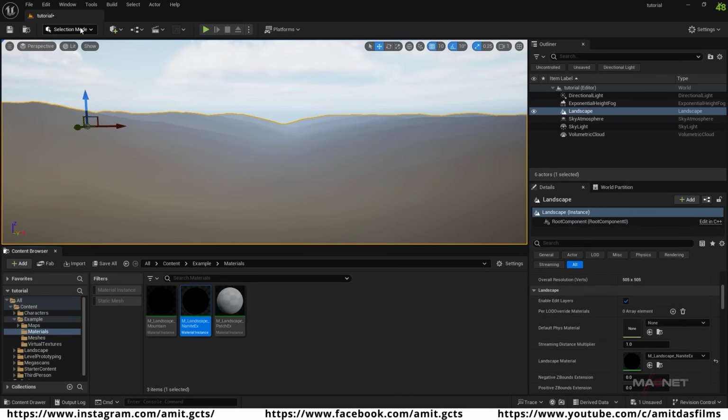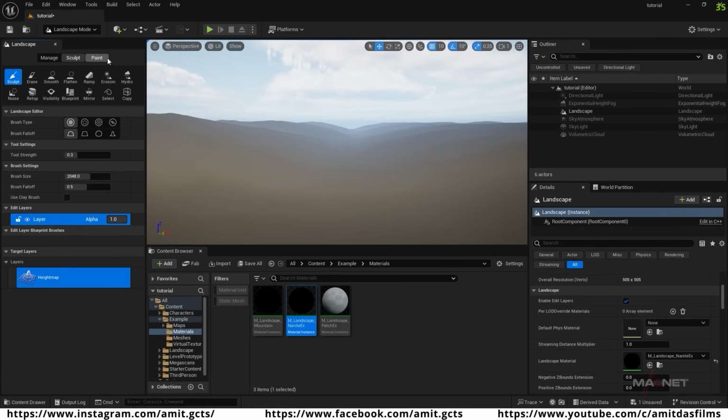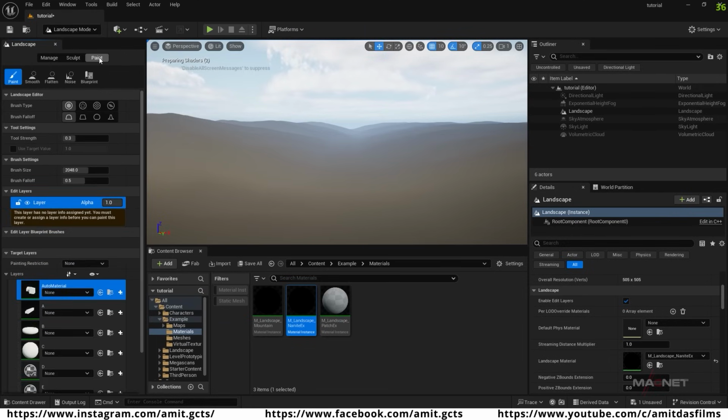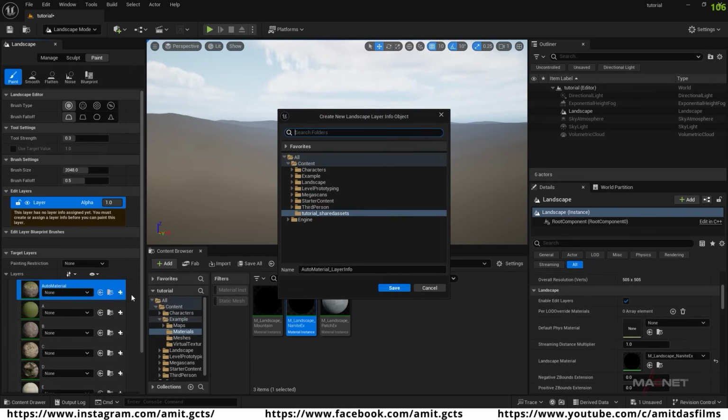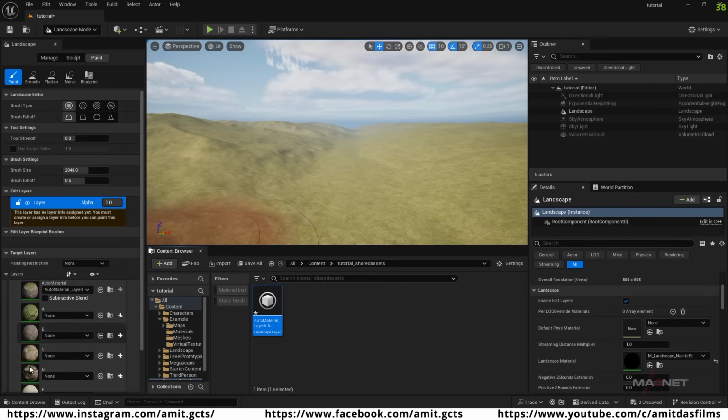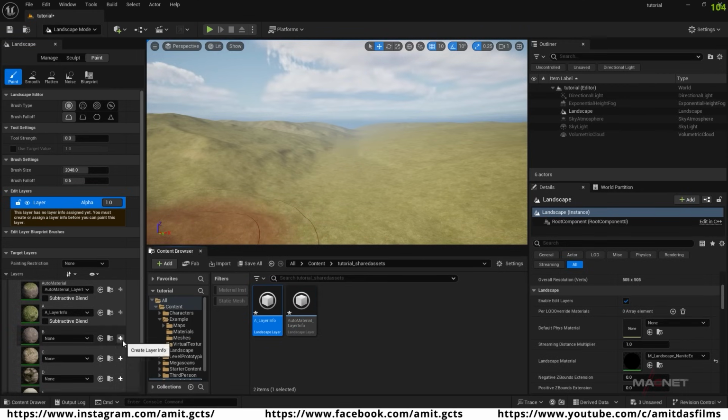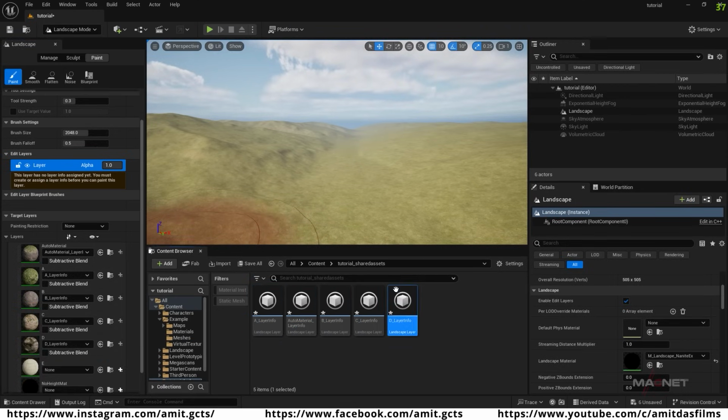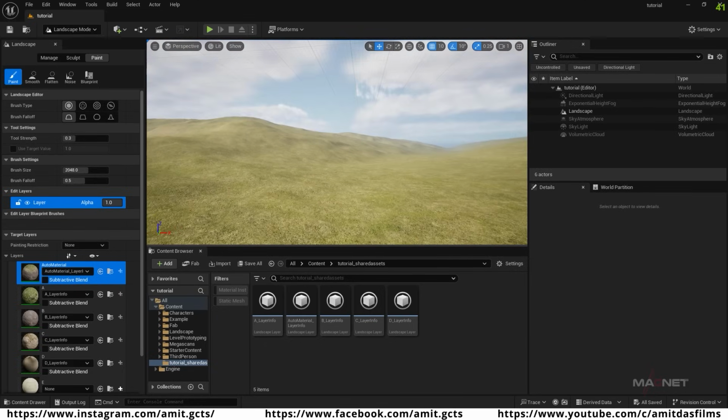So we go to the selection mode button here. Then we go to this landscape. And then we go to this paint option here. And then we go to this layers option, go to this plus switch, click on this weight blended layers, and also save this shader here, just save. And we do the same thing for these other materials here. So as you can see, our landscape looks nice now.